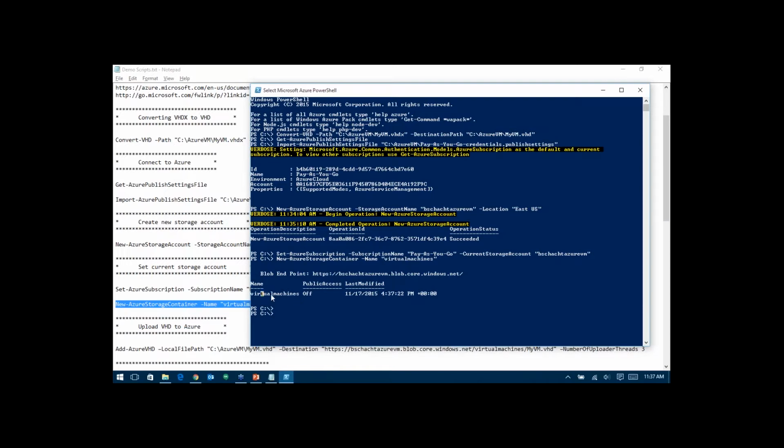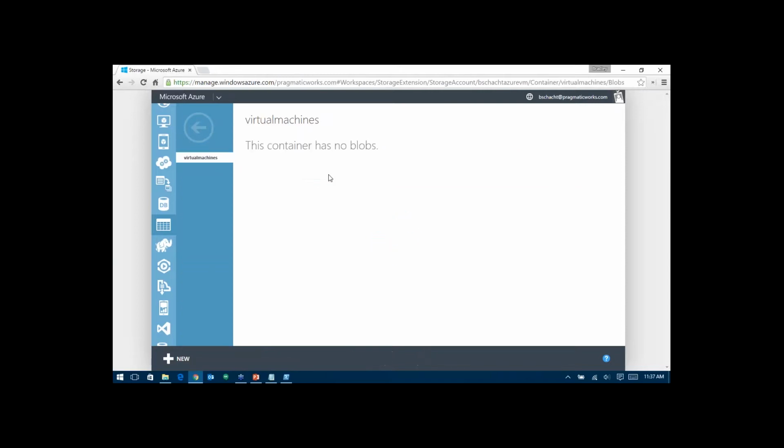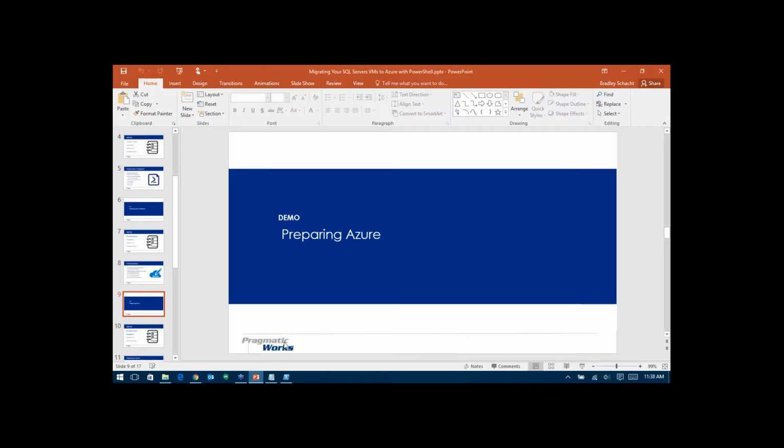And you'll see there, it just created my container called virtual machines. If we hop back over into Azure, I can go over to containers, and there you'll see that I now have a virtual machines container. I can drill into this, and you'll see that there's no data actually stored inside of here. Okay? So all we've done at this point is create a storage account, but the storage account doesn't actually have any data inside of it. We have a folder, or a container, called virtual machines where we're going to upload this VM, but it doesn't have any data inside of it just yet. That's going to be the next step that we go through.